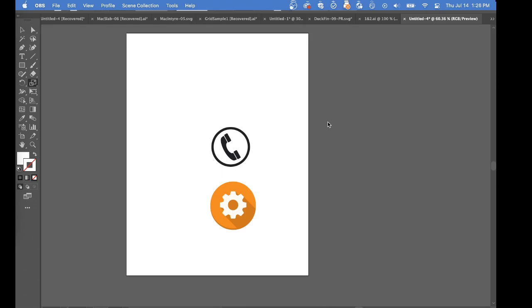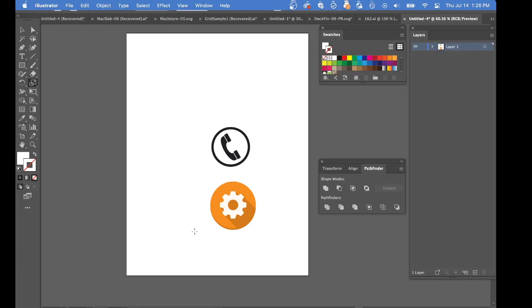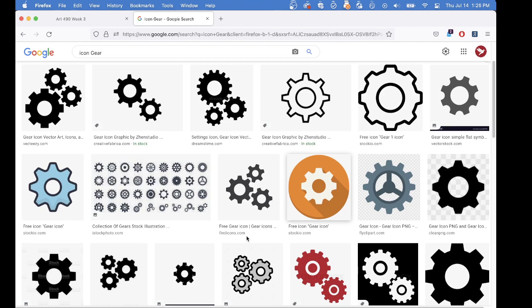Okay, I'm going to make a little video here about how I would use Illustrator to create icons. Your icons don't have to be in a circle, they just happen to be in a circle because I pulled these from Google. Normally I would always make everything that I do from scratch, not referencing others' work.